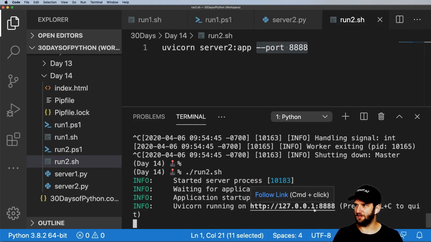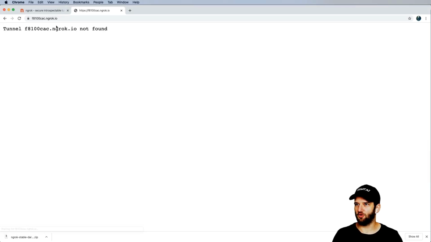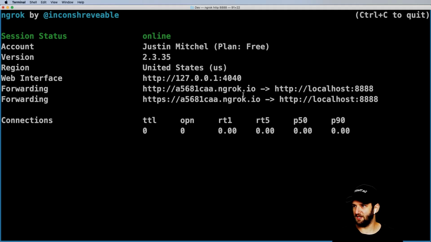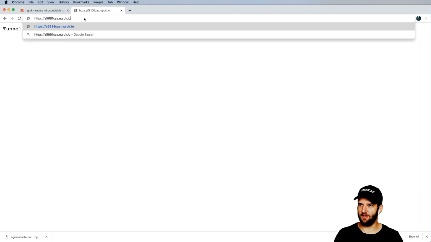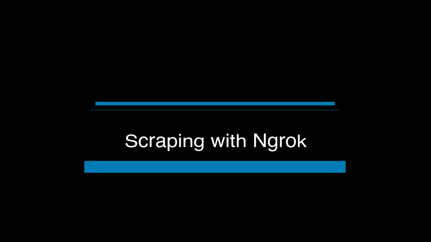And what do you know? It's showing me the port. Okay, cool. So yet again, I still have ngrok running. I go back into Chrome, and this is the incorrect URL here. All right, so I gotta change that URL. And there you go. Sweet. So that is ngrok.